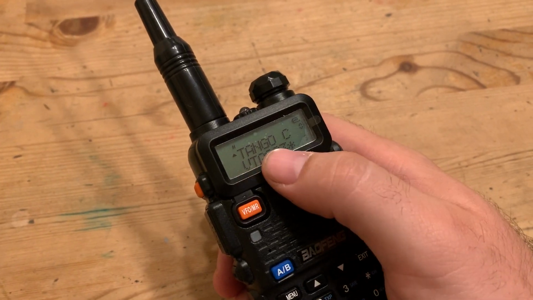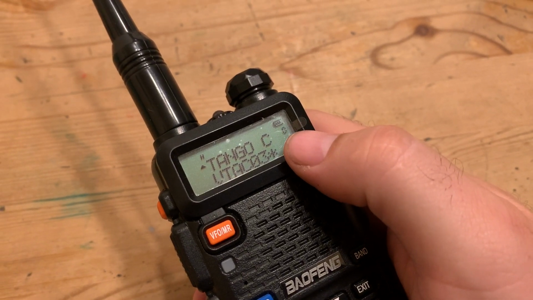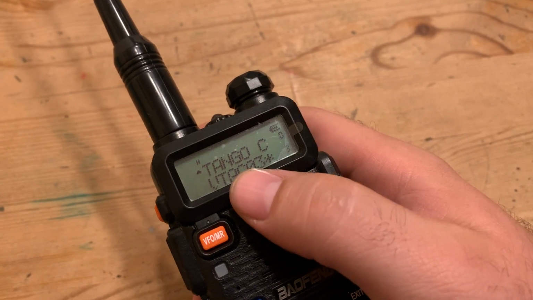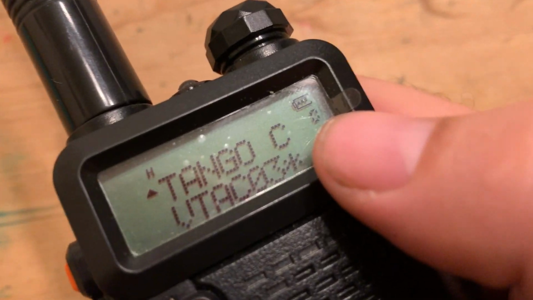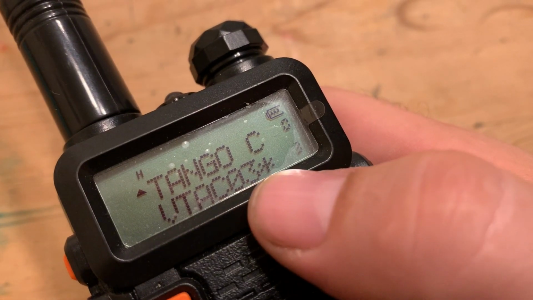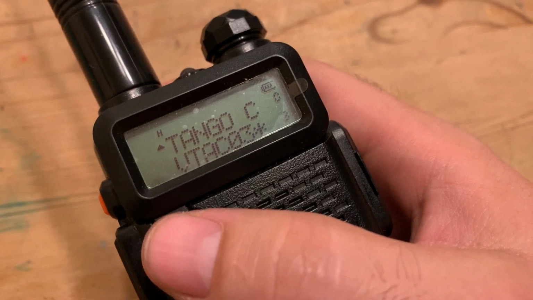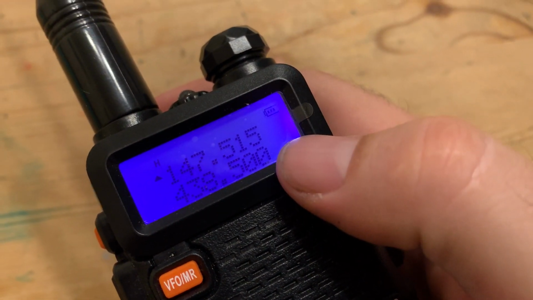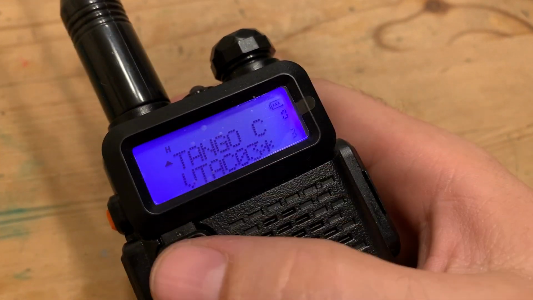So to tell if you're in memory mode or frequency mode, you look over here to the very right. I know I'm in memory mode because this is showing the memory slots that these channels are in. Tango C is in memory slot 0, and VTAC 03 is in memory slot 3. If I change this to frequency mode, those memory slots are not there anymore. So I know that this is frequency mode, and I know that this is memory mode.